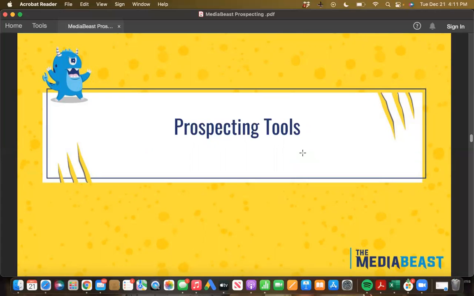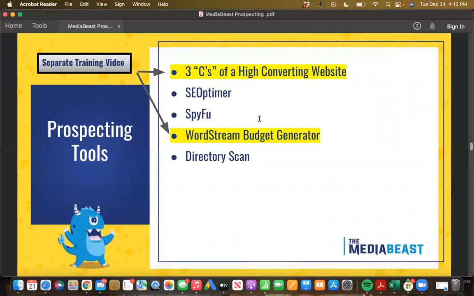And then obviously now we're going to talk about, once we find a prospect, say we grab one of those companies off of page 2 or 3, let's see how they're doing and find a VBR so that we can set up a CMA call. Some of the prospecting tools we're going to cover today are SEO Optimer, SpyFu, and Directory Scan. The ones I have highlighted in yellow here are the 3 C's of a high converting website, very important, as well as the WordStream budget generator.